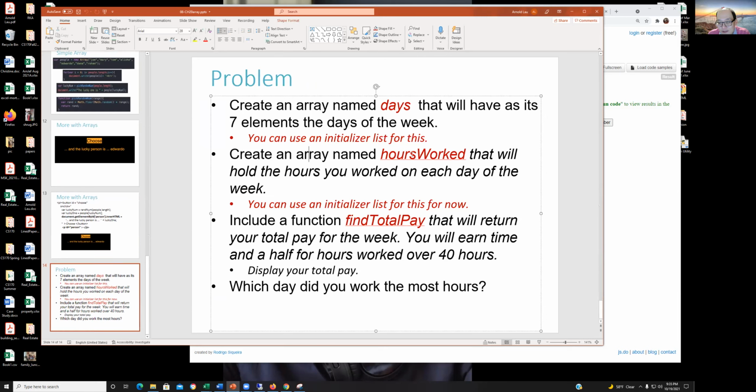And then hours worked, you remember that array, the one I created as an example. Initializer for this, that's fine. Then you can create a function that goes through each day of the week with the associated hours to find the total pay. You remember from one of the extra credits in one of the other lectures, calculating your pay plus your overtime if you go over 40 hours.